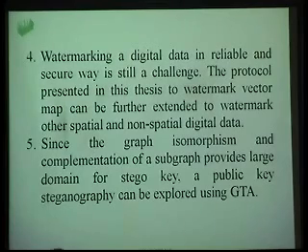So these are the areas, and I hope people must have enjoyed this, the basic concept of the graph theoretic approach. A lot more work is done in watermarking, fingerprinting, and so on.